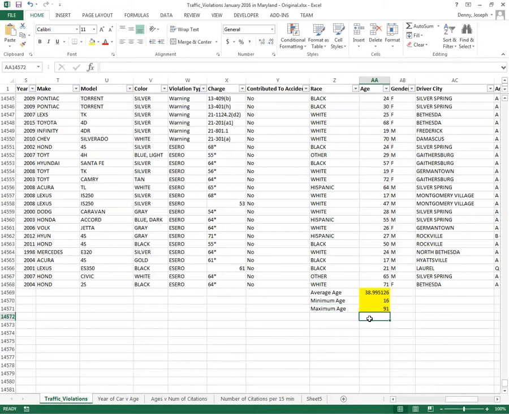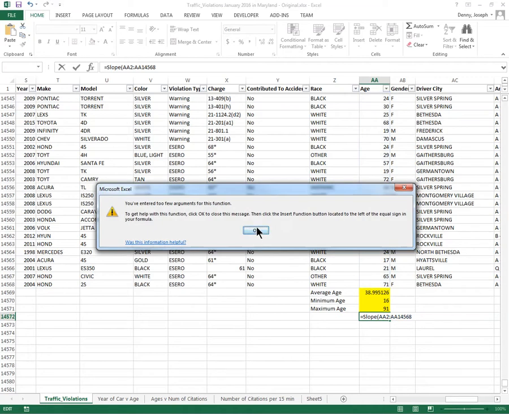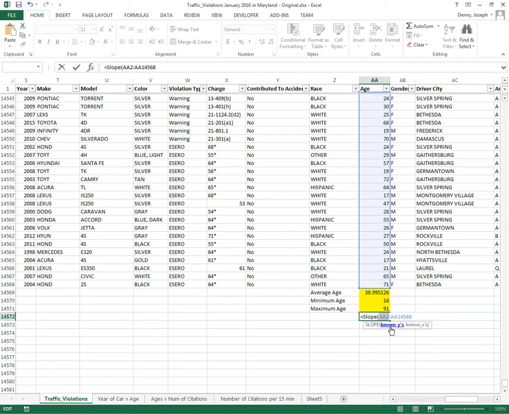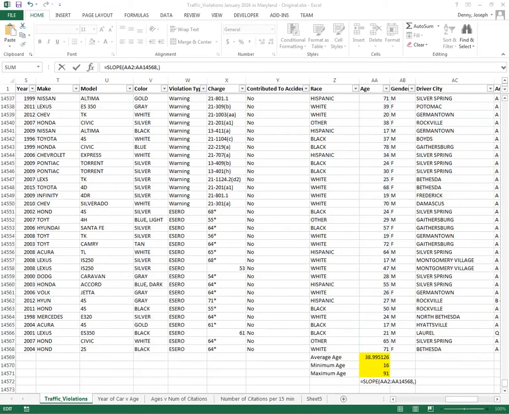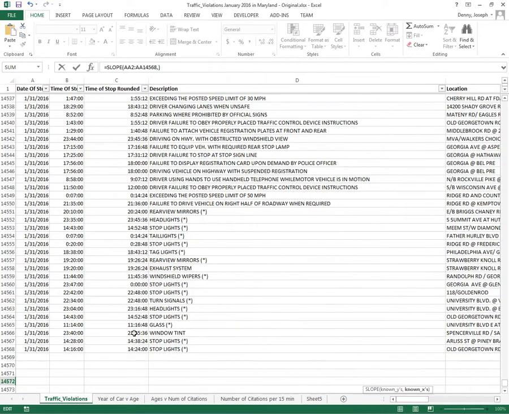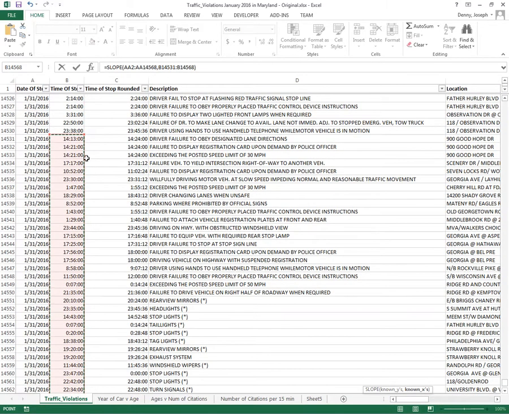Okay, we could also do maybe a formula with the slope of the ages. So I could type in equals slope of all of the ages. So what I'm doing with this slope here is I'm finding the slope of the ages versus the time they got a ticket. So the time they got a ticket would be over here.